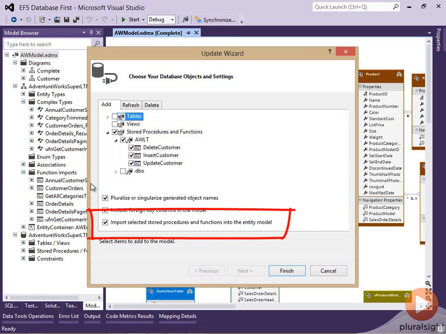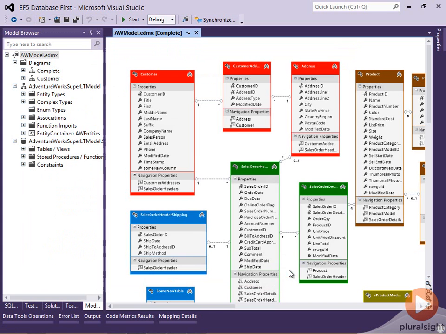And then the important thing that I want to do here is deselect import selected stored procedures and functions. That's the feature of the wizard that automatically created the import functions along with the complex types when they were necessary. So for these, I don't want import functions. I could have selected them originally and then just deleted the import functions that had been created, but I wanted you to see this feature as well, so I went the longer route. So I'll go ahead and click Finish.